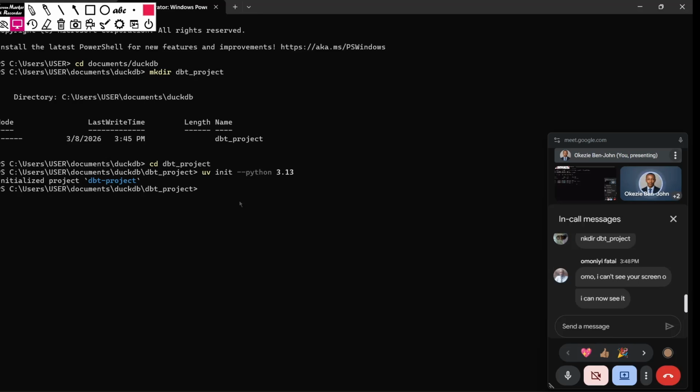Then what we want to do next is install DBT. So we'll do uv add dbt-duckdb. This should install duckdb into DBT and into our project so that we can make use of it. So you click enter, and it installs everything it needs inside your project.